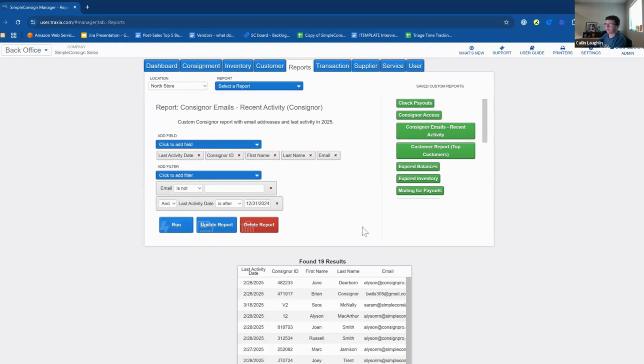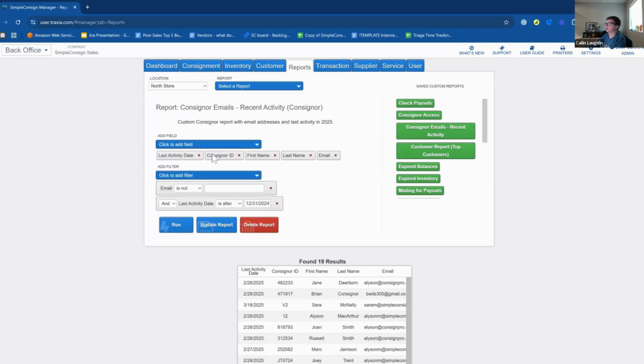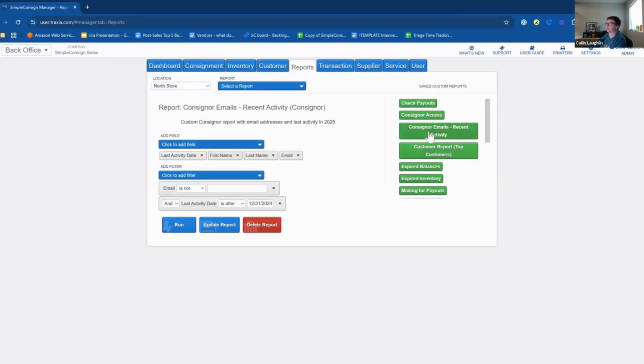Now at this point, if you want to make any changes to it and you want those changes to save, you would make those changes, whether it's adding a field, removing a field, whatever you want to do. Maybe you just want to get rid of the consignor's ID. You would then click Update Report and then Save. And the next time you load that report, those changes would be reflected.